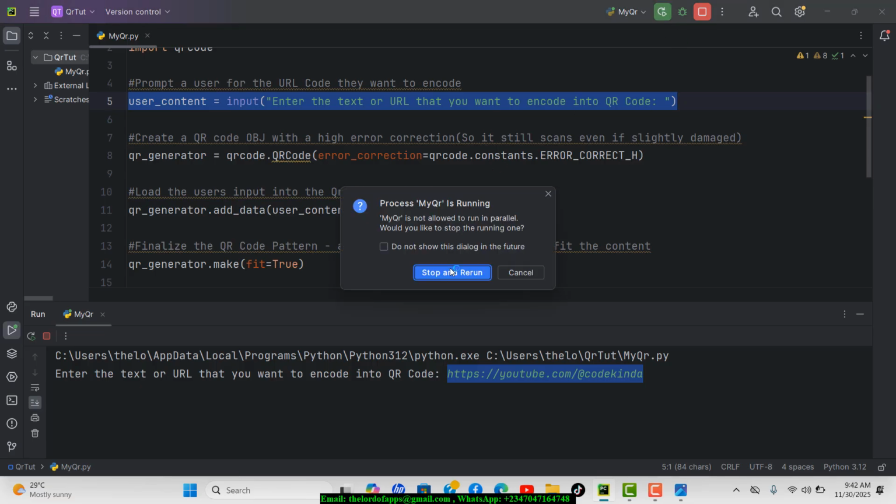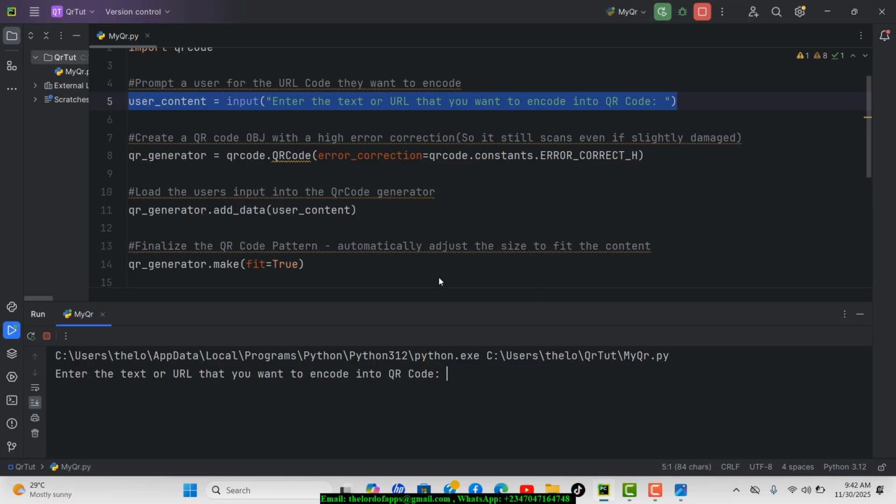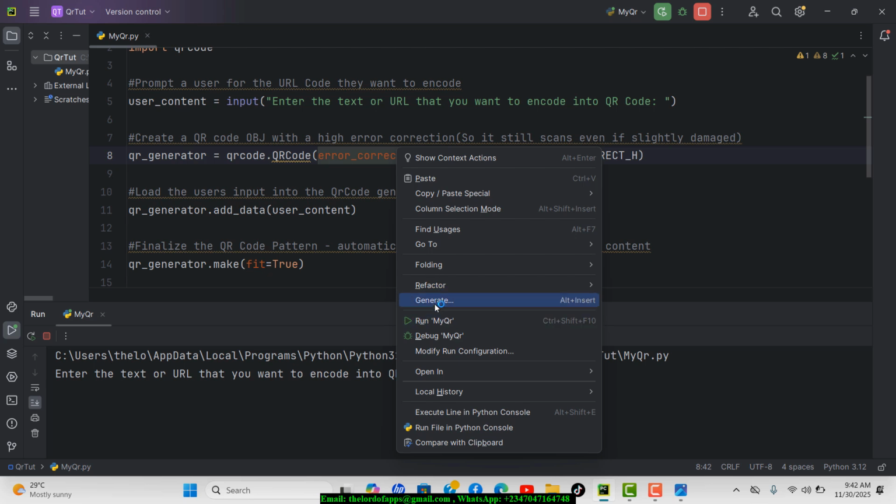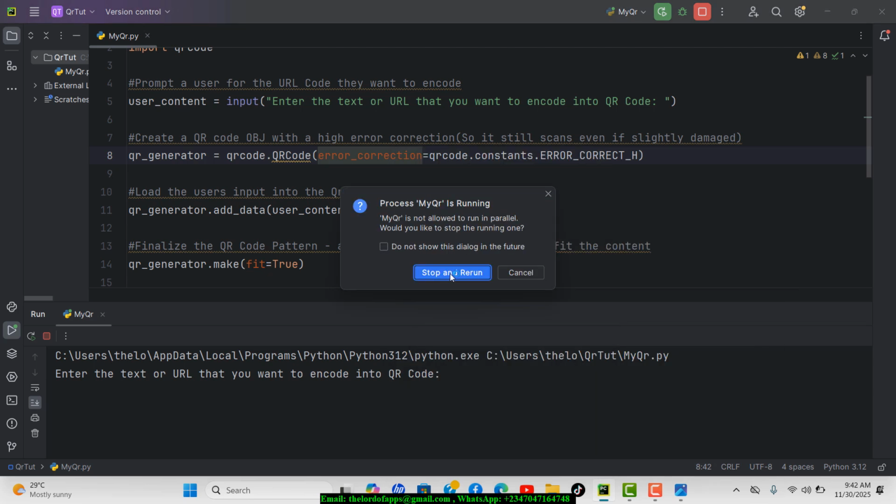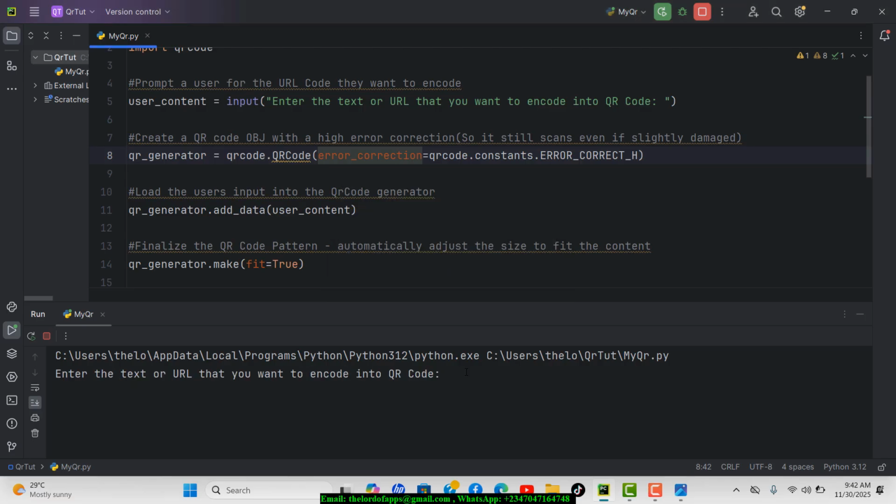I'm going to run this, and it seems like, what are we doing? Let me right click on this and hit run one more time. I think I made a mistake by running it the way I did before. I was supposed to press enter, guys. Sorry about that. It's https:// and YouTube.com/ and we're going to just do @codekinder.